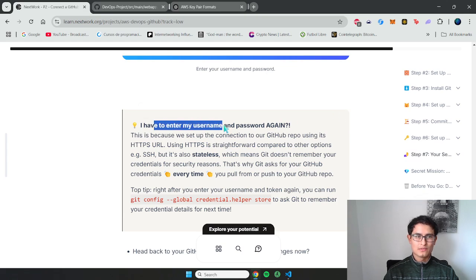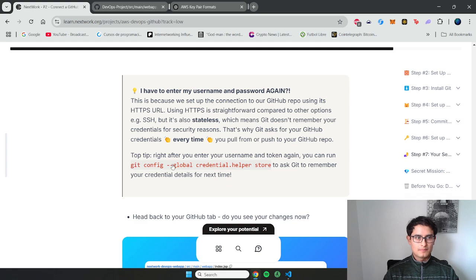I have to enter my username and password again. This is because we set up the connection to our GitHub repo using its HTTPS URL. Using HTTPS is straightforward compared to other options like SSH, but it's also stateless, which means Git doesn't remember your credentials for security reasons. That's why Git asks for your GitHub credentials every time you pull from or push to your GitHub repo. Top tip: right after you enter your username and token again, you can run the store command to ask it to remember your credentials for next time.